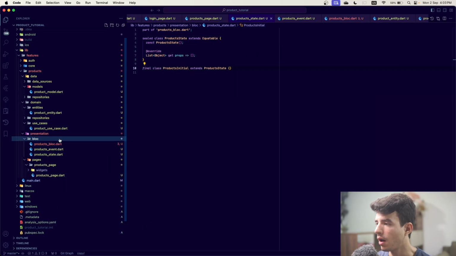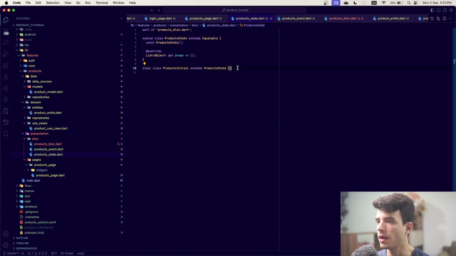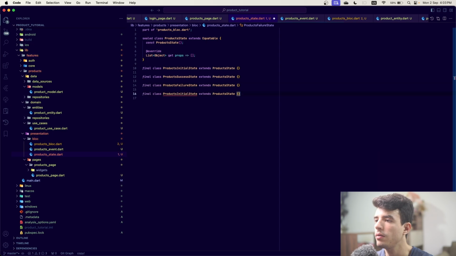Now we move on to the bloc. We go first to the product state. Let me change this to state first, so it's clear. Initial state. Now we copy. We also have a success state, failure state, and a loading state.